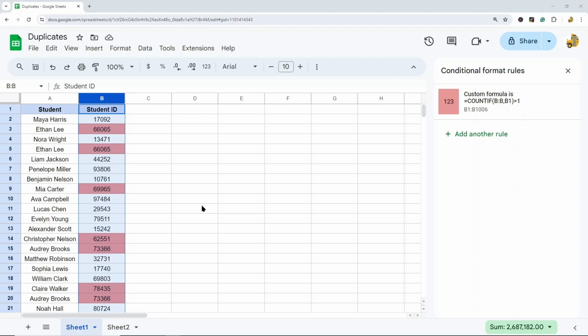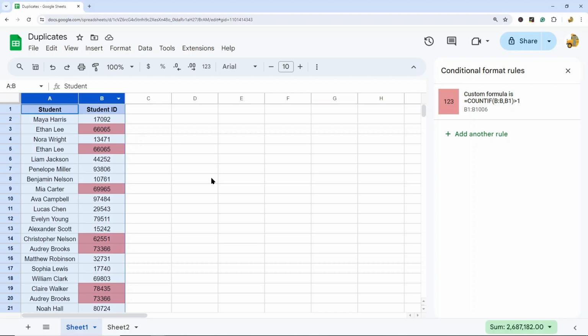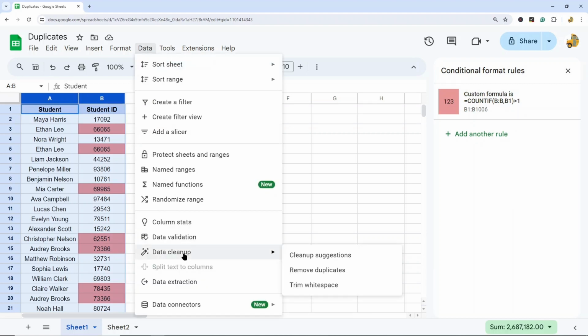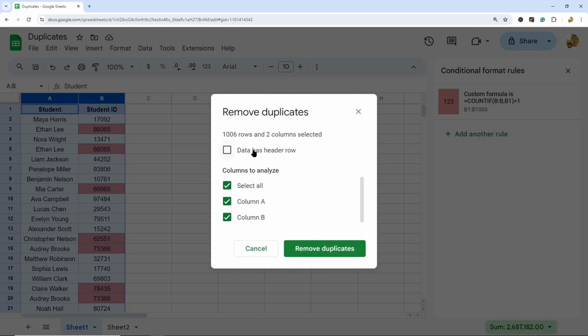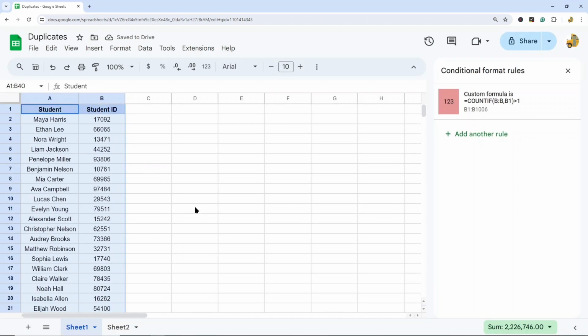Now, if you want to remove the duplicate values, the easiest way to do that is to use the built-in option in Google Sheets for removing duplicates. So what I'm going to do is select both of these columns, and then I'm going to go to data. We're going to do data cleanup, remove duplicates. My data does have a header row, so I'm going to select that. And I want to analyze all of these columns, both column A and B, and I'm going to select remove duplicates. And now you can see that this quickly removed all of the duplicate values. So if you want to identify duplicates, I've shown you 2 methods for doing that. But if you just want to remove the duplicates, that is how you do that.